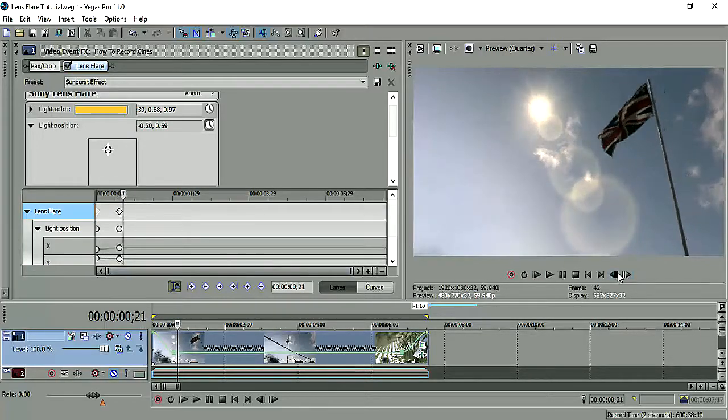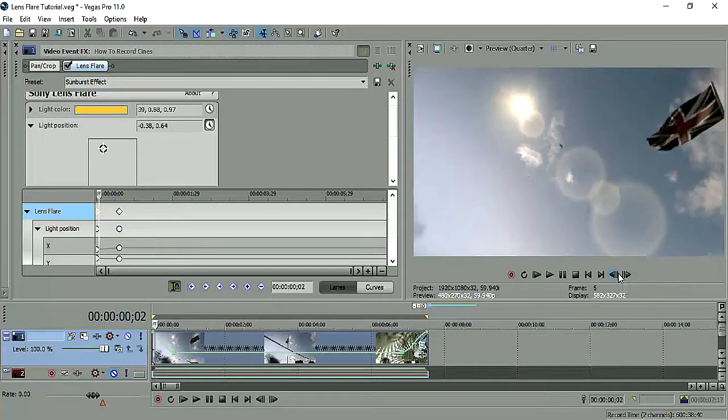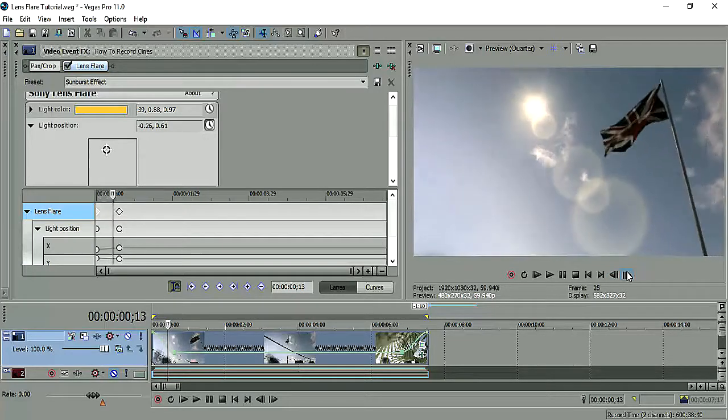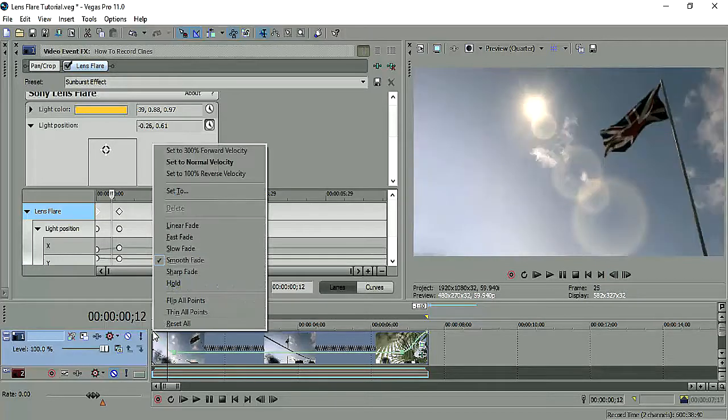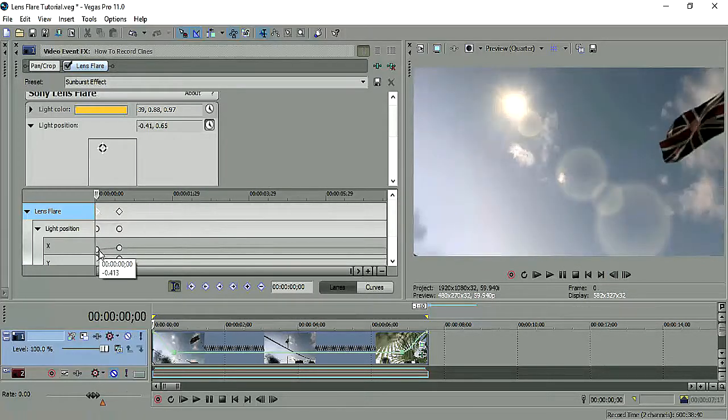But what I've noticed is it's not going at the same speed. If you see, the sun is just behind and then the lens flare catches up. So you need to check that this is smooth, and this fade here should be.